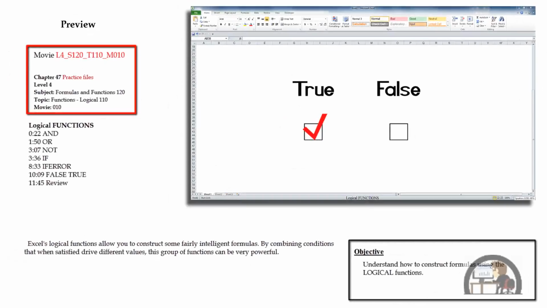This movie is about functions, logical functions, that all have to do with whether something's true or false, starting with the AND function, the OR, the NOT, the IF function, which allows for several alternatives, the IFERROR, which again allows for several alternatives, and then the FALSE and the TRUE function.